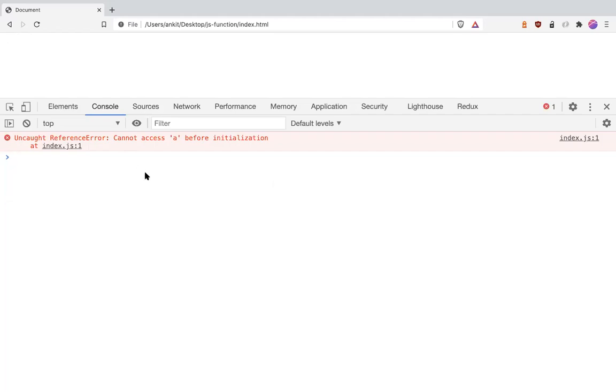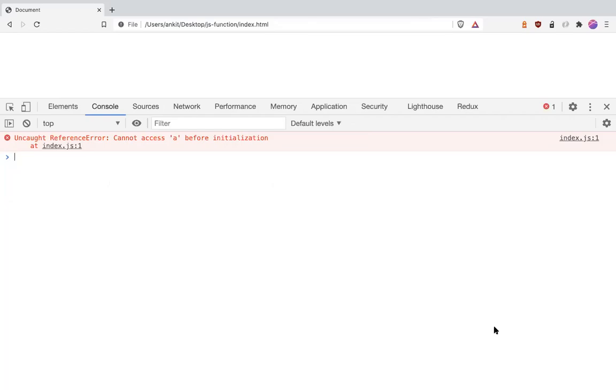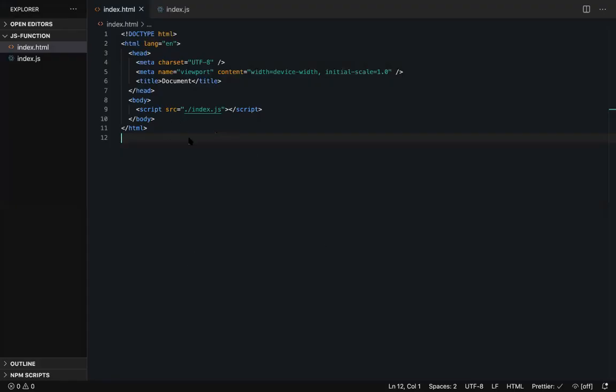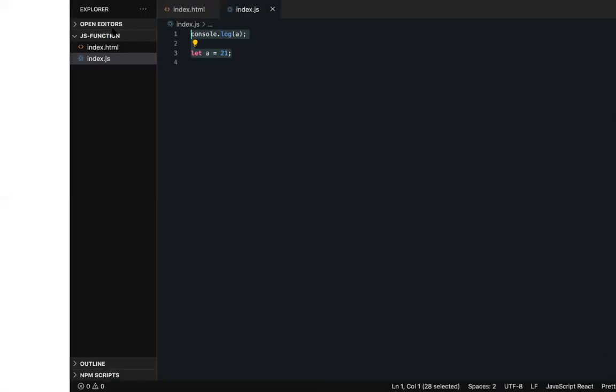We wrote the same code. We wrote the exact same code here. Can you see that? Like in JavaScript, we have seen console.log a and let a is equal to this. And now if we go on to this one, can we share multiple screens here?